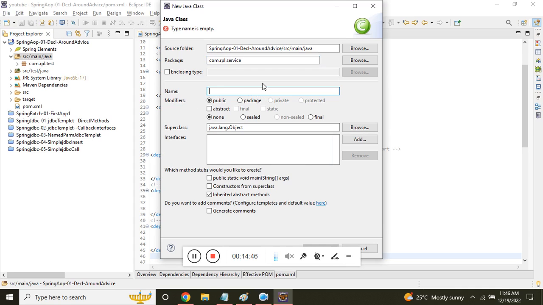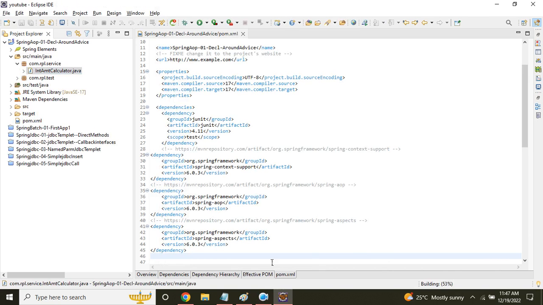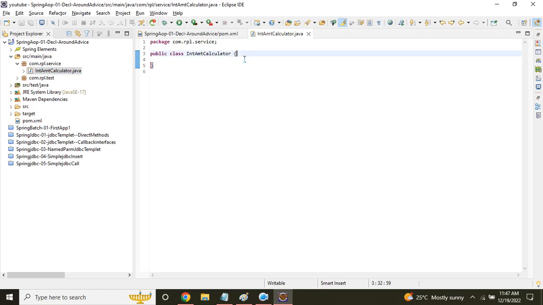What example will we take? Okay, let me think. I will calculate one interest. Interest amount bank calculator. Okay, interest amount calculator. I will take a class and develop one interest.